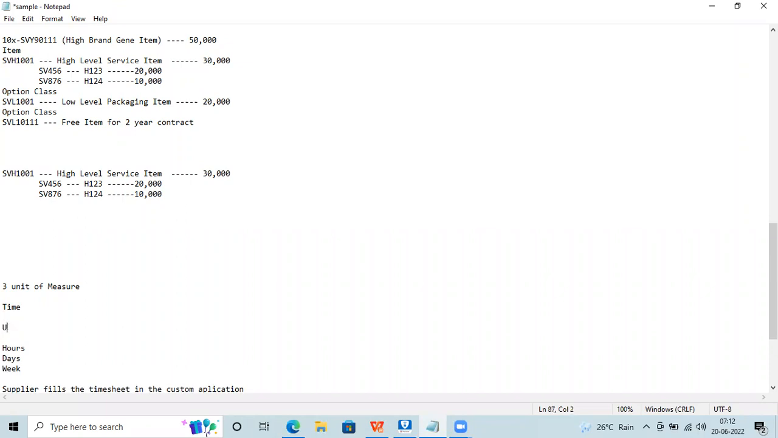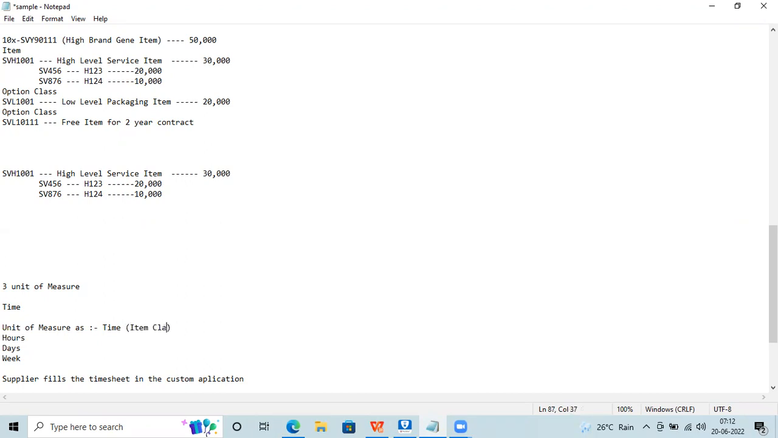Unit of measure class as time, and create these units of measure under this class. So let me write it this way, time is my item class. Just giving an example, there can be n number of classes. Under that, I have hours, days, week. Now what does it help me? Actually, it is helping me to classify the unit of measure.